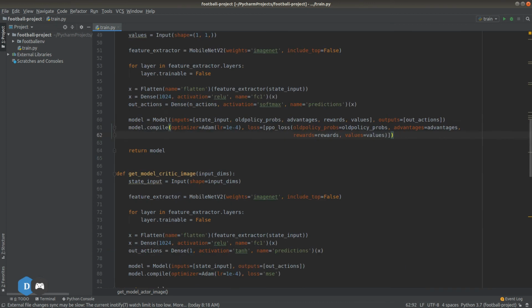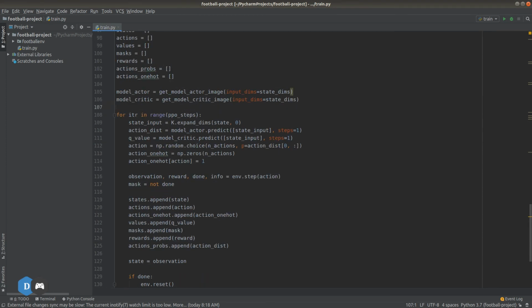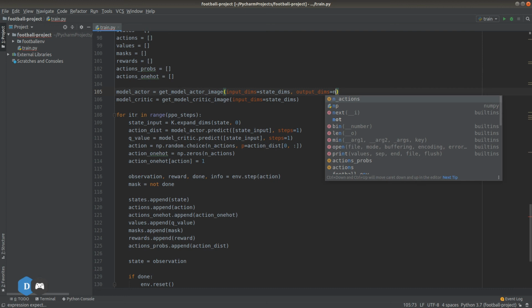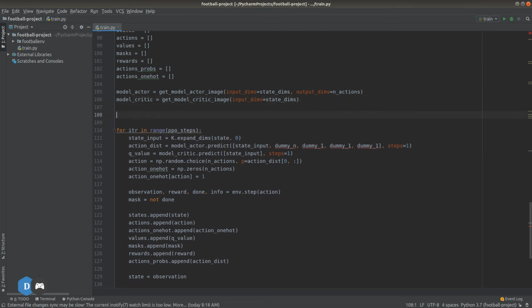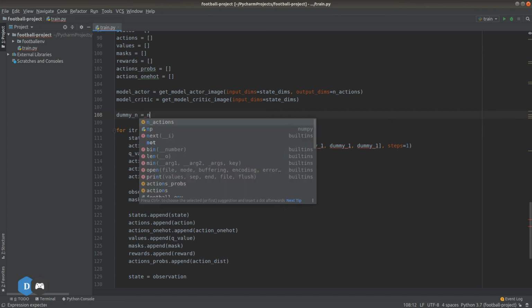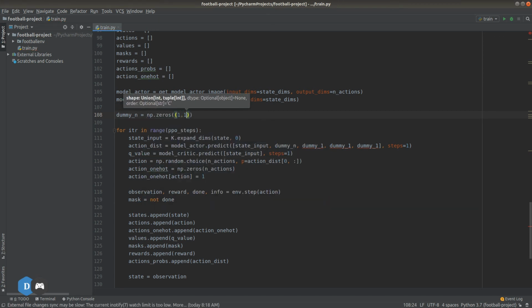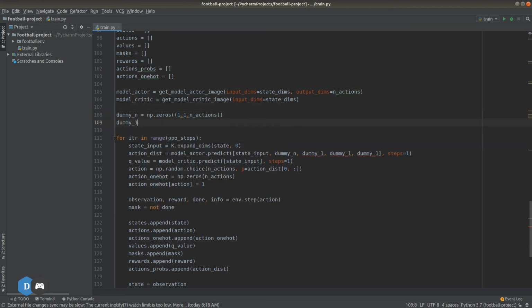So now let's come down here and make the necessary changes to how we want to invoke the actor model. First, we need to add the output dimensions equal to number of actions. Next, we need to pass here some dummy inputs. This is because of the additional inputs we added to the model. Now, while making predictions, since the loss parameters are not really required, we are not calculating any loss. So we can just pass dummy values here. So let's just define the dummy variables at the top. This is just a NumPy array of zeros. So dummy_n is of shape (1, number of actions). And the other dummy variable is of the shape (1, 1).